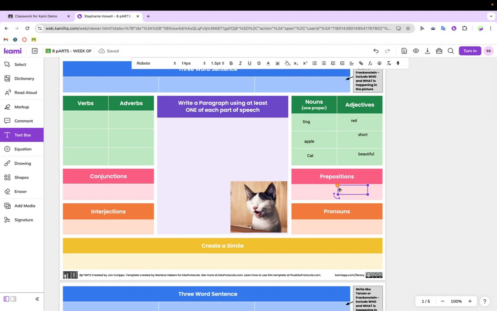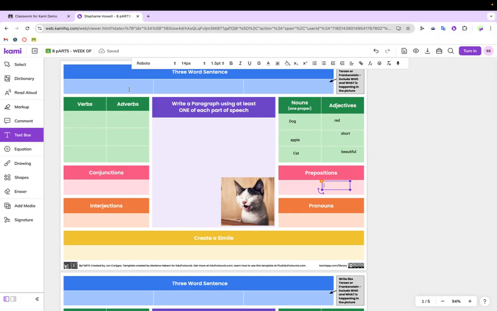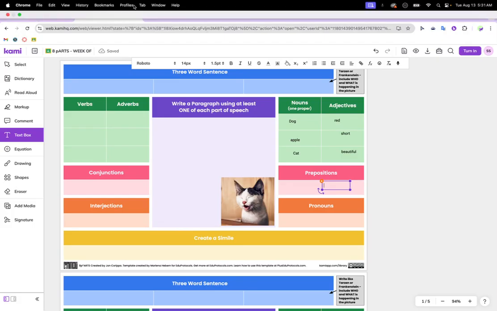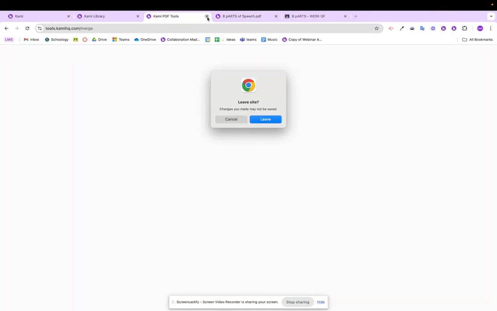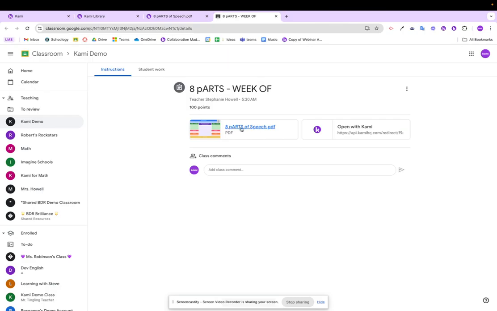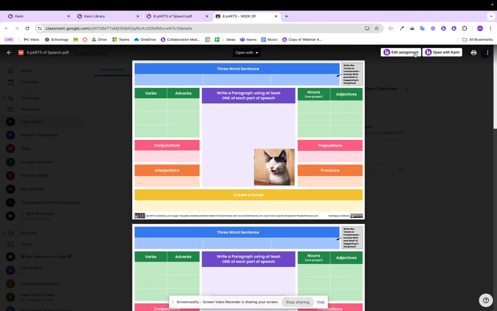And so once students fill out the 8 parts, then they're ready to write their paragraph. And so what I love about Kami is as a teacher, I'm going to go back to my teacher's screen. I open up my Google Classroom. I find that assignment. And once I find that assignment, I can hit 8 parts of speech. Once I click on this, I'm able to open this up in Kami.